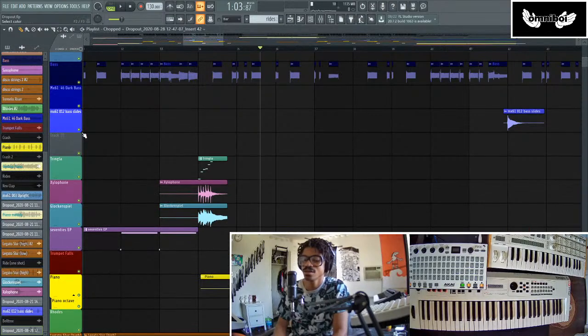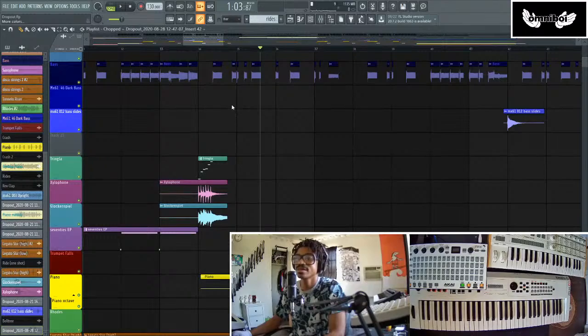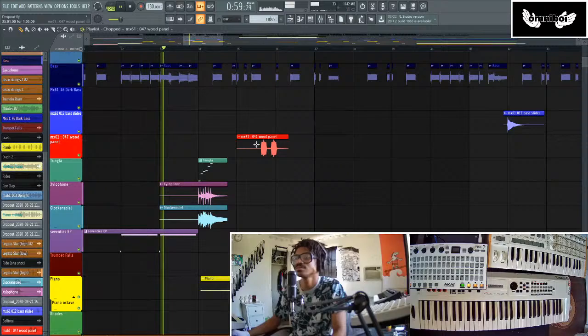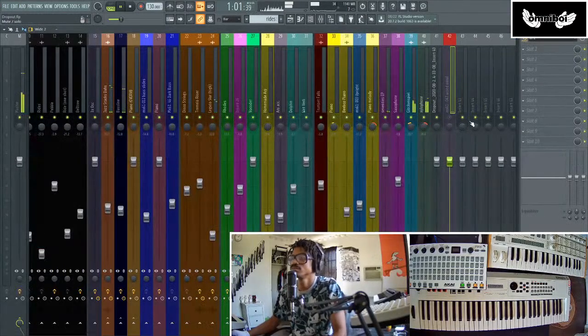This is MX61 47 wood panel. I know that by heart because I use that sound a lot. That sound was used in quite a few quarantunes, baby. So, there.